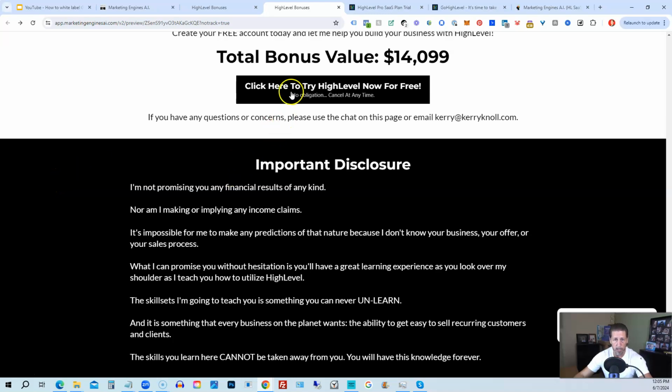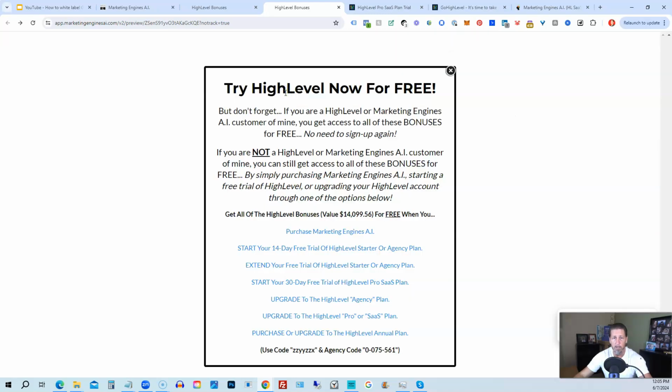All right, once you've decided to sign up through my HighLevel link or through Marketing Engines AI, either one, on this particular page, you will click one of these black buttons. Once you do that, it'll say try HighLevel now for free, and you will get a chance to either sign up for Marketing Engines AI, which I will give you a 30-day trial of. So I give you a little better option than just signing up for HighLevel, where you can only get a 14-day trial. However, if you're not interested in signing up for Marketing Engines AI for whatever reason, and yet you want to get started with HighLevel, try it out, you can start your 14-day free trial of HighLevel on the starter agency plan by clicking this link.